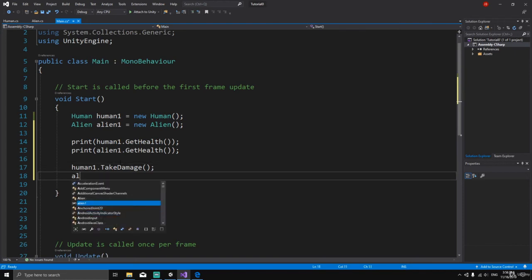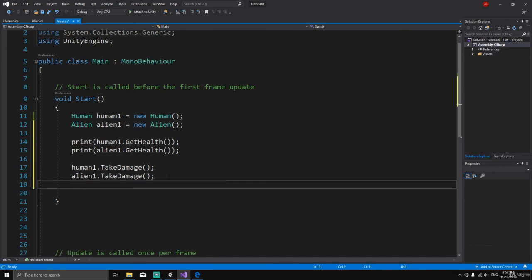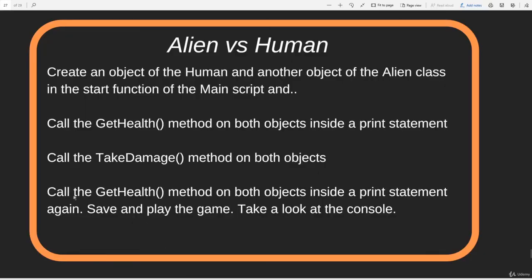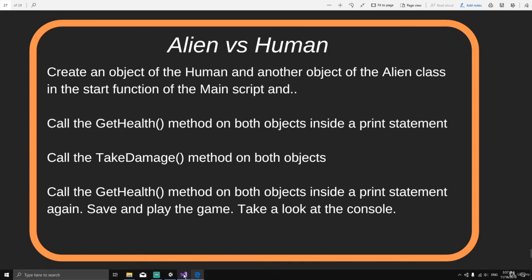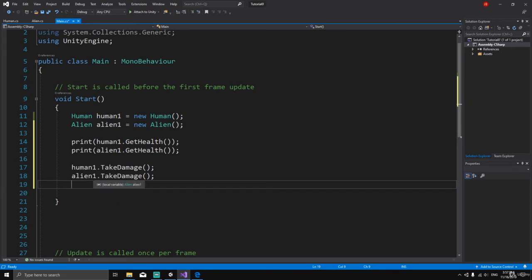So we are going to call also alien1.takeDamage. So when we call these methods, our alien and our human are going to take damage, and their health is going to be lower. And now what we have to do is call the getHealth method on both objects inside a print statement again. So we do the same thing as we did in the first step again. Then save and play the game, take a look at the console. Okay, so let's do that. We can just copy and paste. Just select the prints, copy them, and then paste them below.